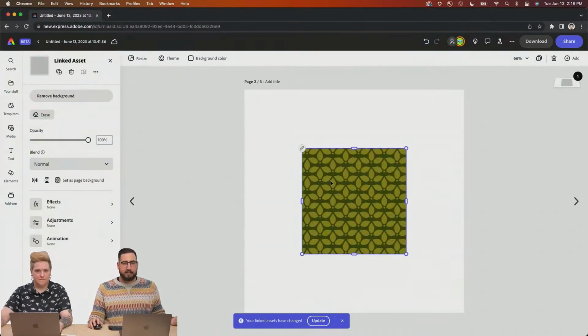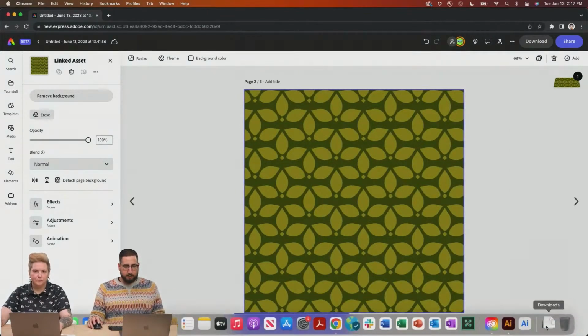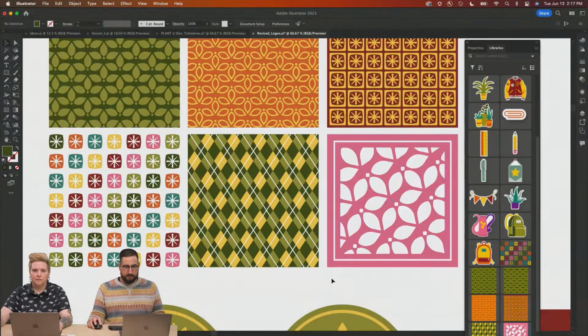All right, so I'm using this as a linked object. Again, I can click and then I can set this as the page background, and boom. Now I have my nice little background there. Beautiful. And we're gonna use a new tool in Illustrator. There's so much fun new stuff in Illustrator.